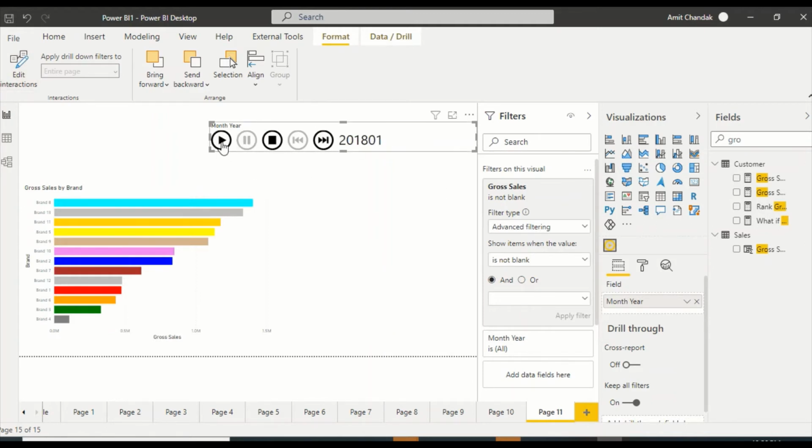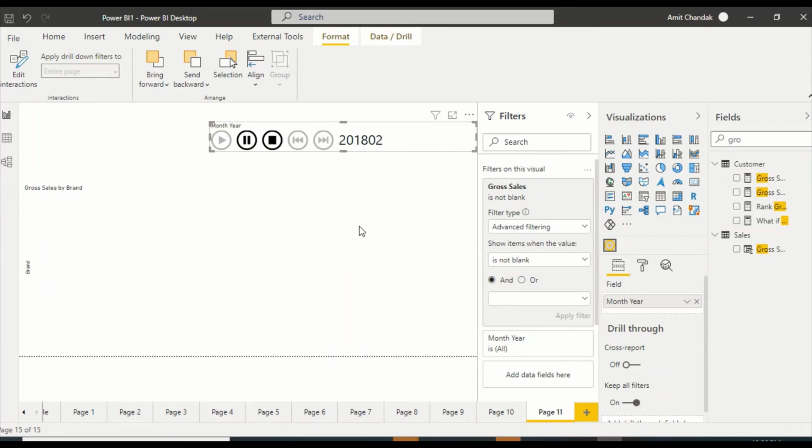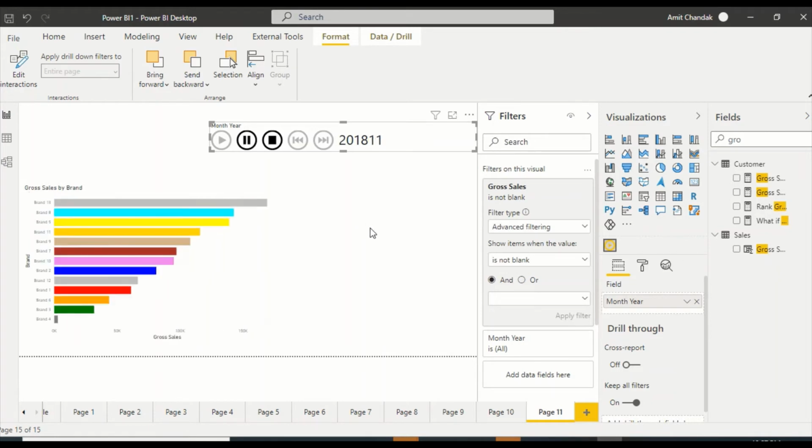So now what it should do is, once it starts playing, it should actually go ahead and change these bars. So let me play this. A few months data is not there, so let it pass that one. Now I have data. So now you can see the data for those brands started appearing, and then it's moving up and down, and we can see it now.